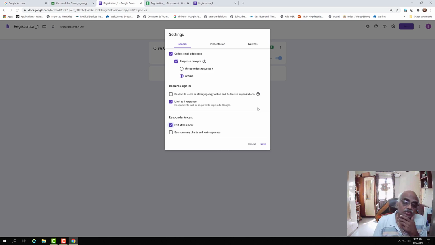And then this particular thing is, the student should be able to see the correct responses and score summary. This is applicable only to the Google form which has been customized to conduct online examination, which we'll be seeing in the subsequent few minutes.